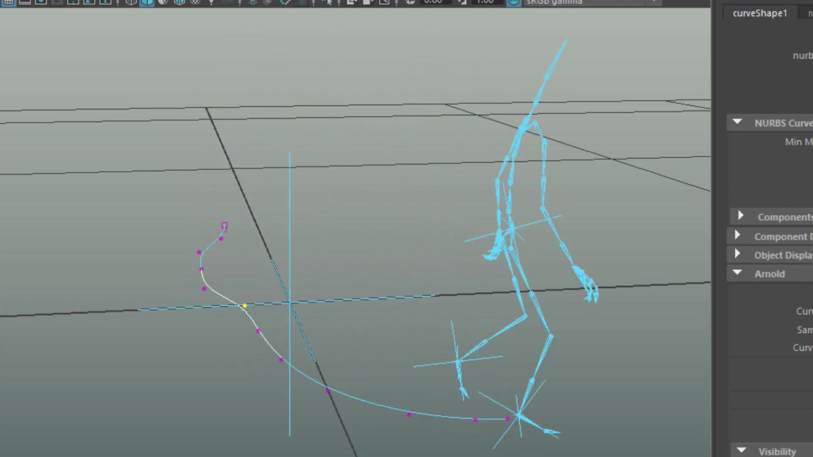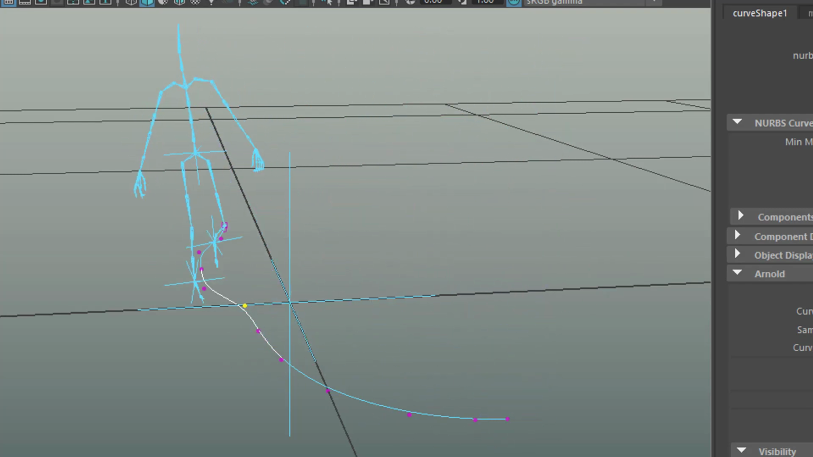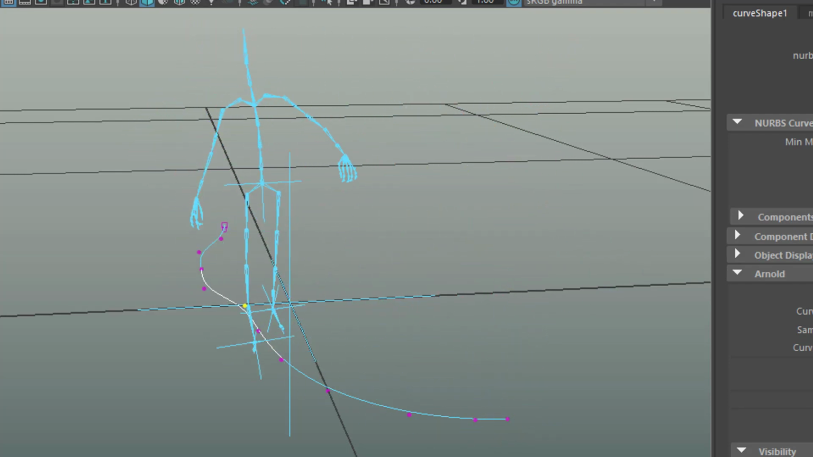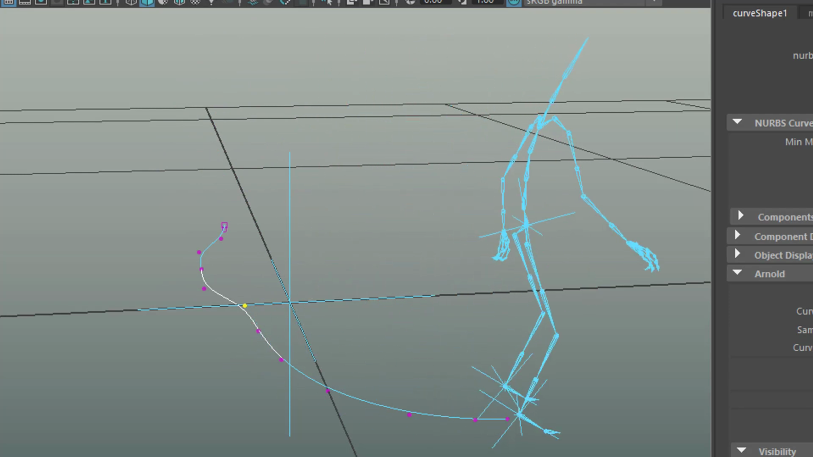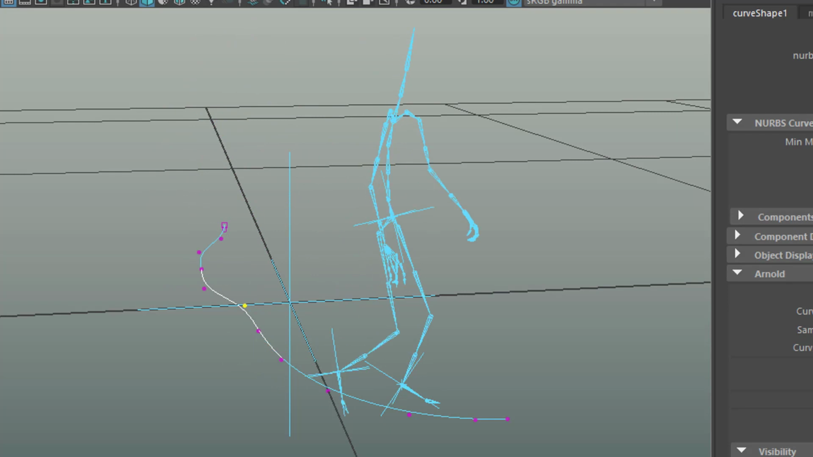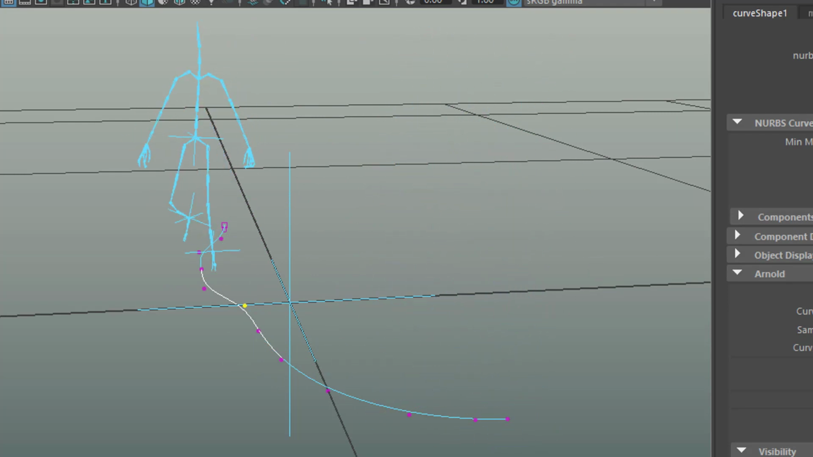There is a little bit of foot sliding here, which we don't see in this example, but if we would make it more extreme, we could. And that would involve extra work. But for a starting point, this is just excellent.